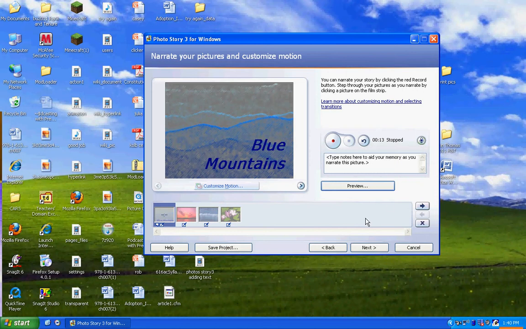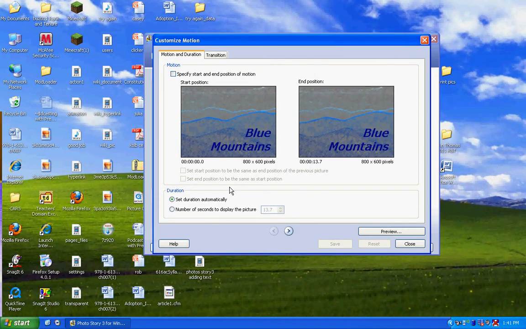In addition to recording my sound, right over here underneath the picture where we've seen other options for editing our digital story is a custom motion button. And if I click on this, it gives me two tabs that I can choose options from. So if I click on this little box right here, I can specify the starting point. You see that I get these little black boxes around my picture.